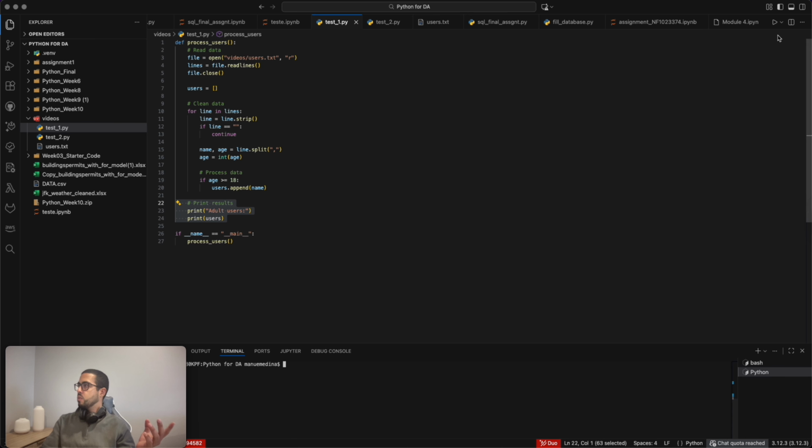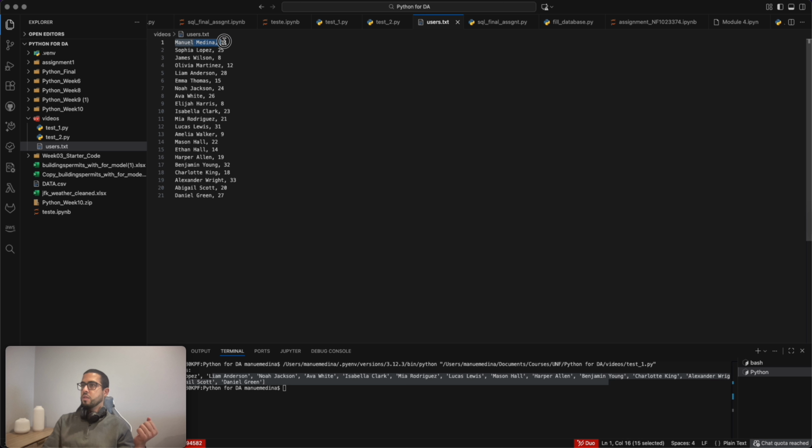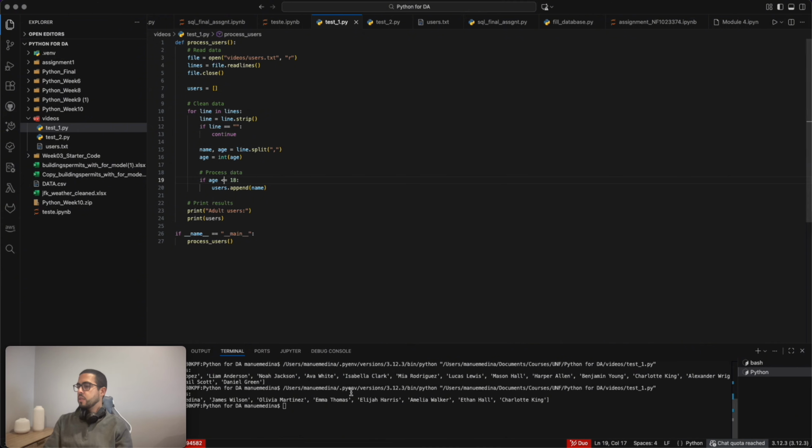If we run this, you will see that in fact it returns a list of users that are more than 18 years old. If we check here, we see that it didn't return Manuel Medina because he's 11, not James Wilson, not Elijah Harris. None of them will be here because they're less than 18 years old. If we change it to less than, so we can test here, we will see all those names appear. Okay, we will have Manuel Medina, we have Shane Wilson, Oliver, Elijah Harris, and so on.